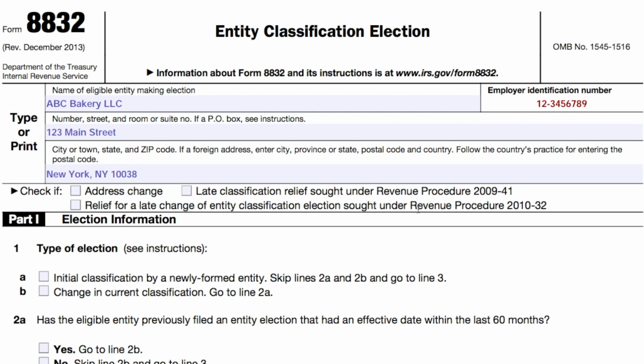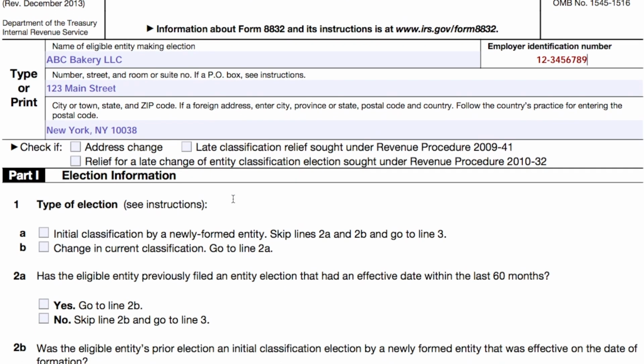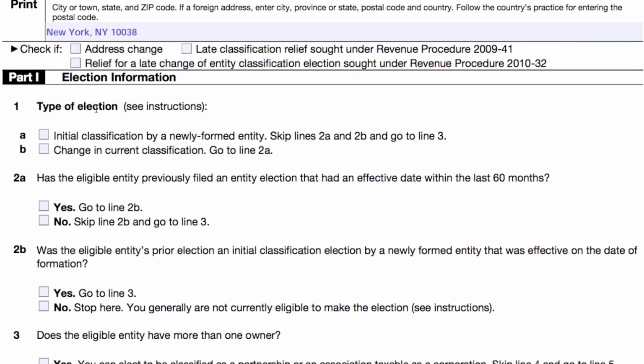This last box, which refers to Revenue Procedure 2010-32, applies to certain types of foreign business entities. In this case, none of these boxes apply to ABC Bakery LLC, so I'm going to skip and go down to Part 1. Part 1 of the form is about election information.